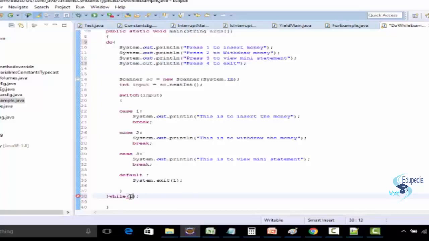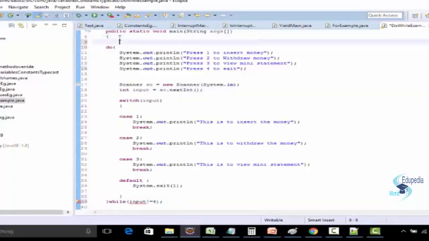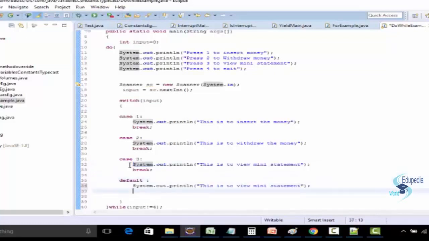Now what I will do is, while input is not equals to 4, fine, and I need to create this variable outside the do loop because it won't recognize it. So I'm doing it over here. Yeah, now this will work fine. Now let's try to run our example. And one more thing, instead of doing system.exit over here, because I'm already exiting when users enter 4, I don't want to exit on any other number. So over here I can simply print that this is a wrong input. So if users try to enter anything outside 1, 2, 3 and 4, we'll print this is a wrong input.